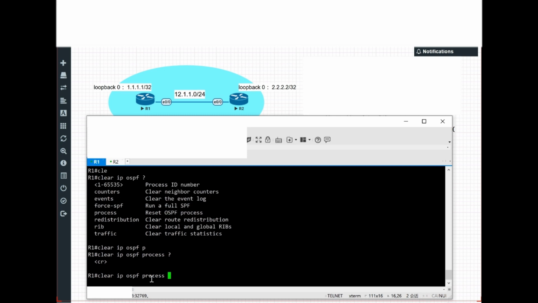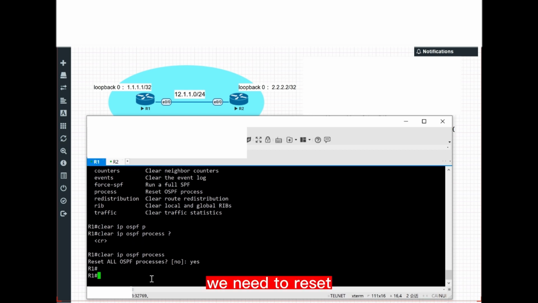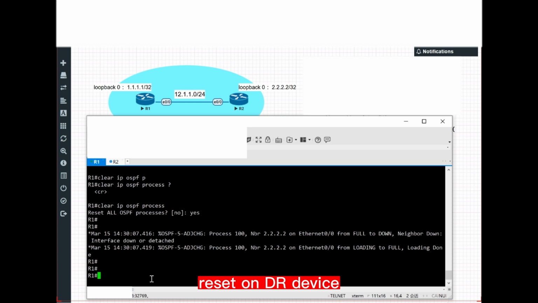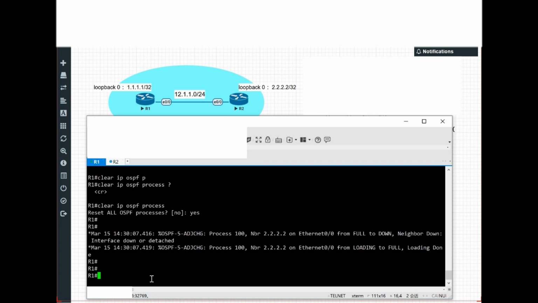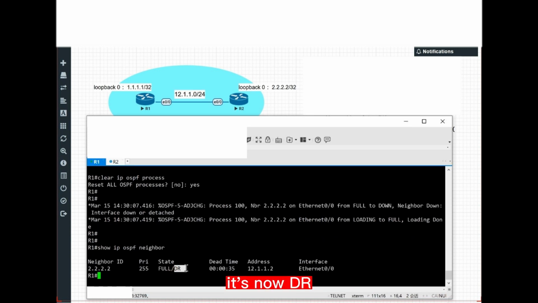Press enter. Type yes here. We need to reset. If we reset on the DR device, after the reset is complete, the election will be rerun. Well, let's look at it after resetting here. Show ip ospf neighbor. It's now DR.